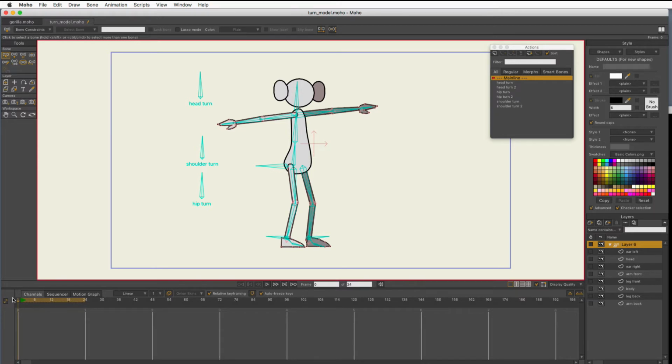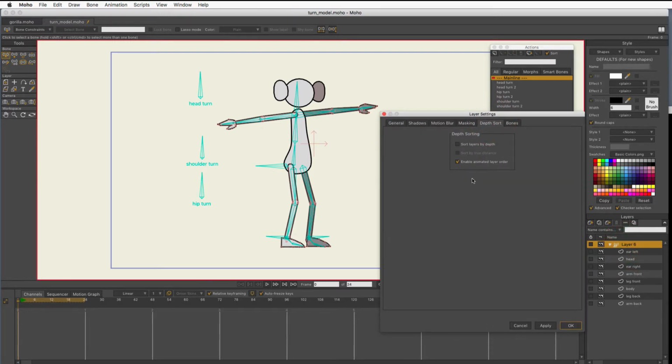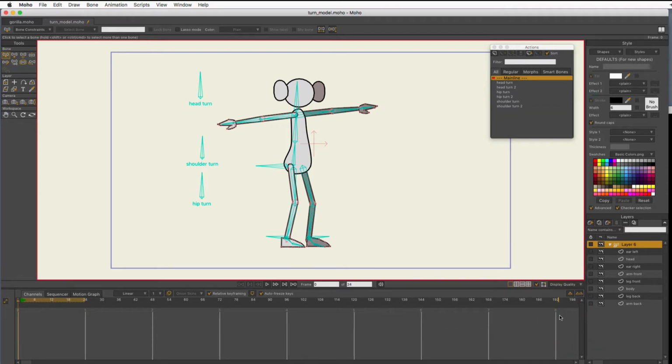One, layer order is set on the group, which could be a bone layer or a group layer. And of course, with Smart Actions, this is only the Pro version. But to make sure that layer order is actually going to work with a group, you double click it, the depth sort, and you make sure that enabled animated layer order is turned on, which it was. And so any keyframe for layer order is set on the group, not on the individual layer. Let me show you how that is set.